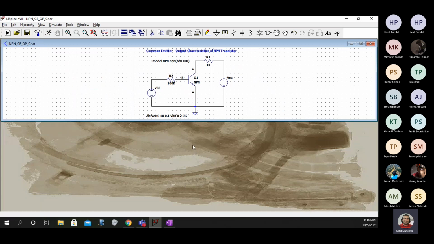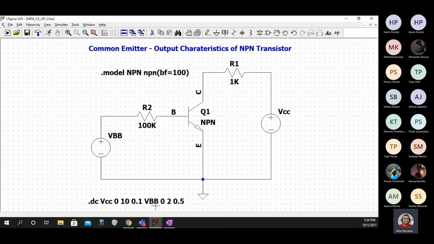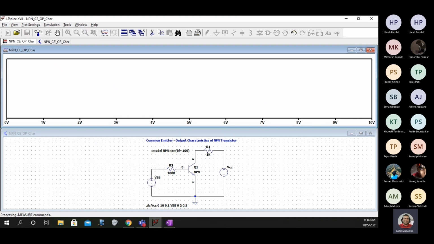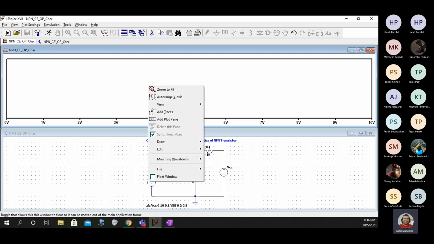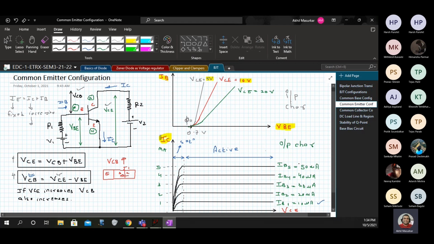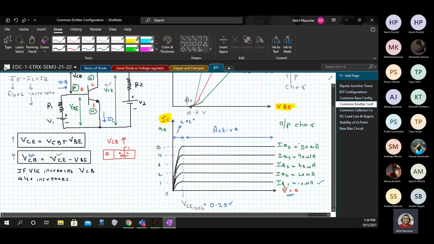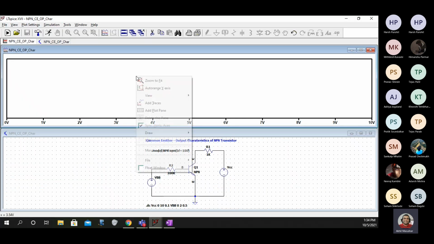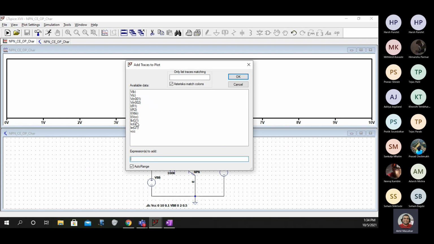And this thing will appear, so something like this appears here. Again, what I want on Y is IC. So you can see here on Y we have IC in the output characteristics. On X we have VCE. So here I will add a trace which is IC.